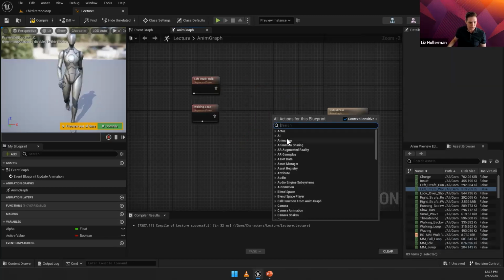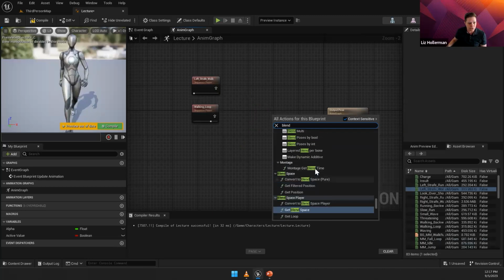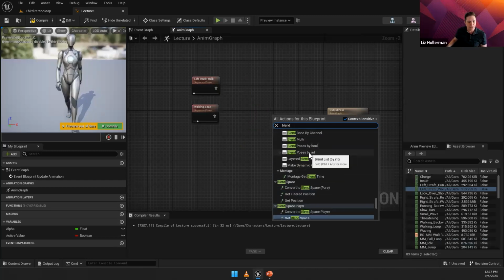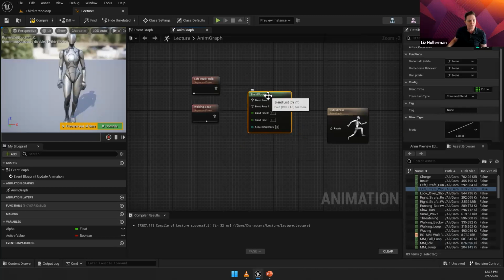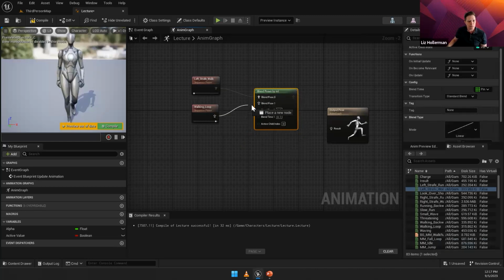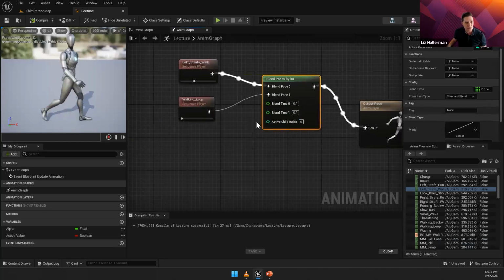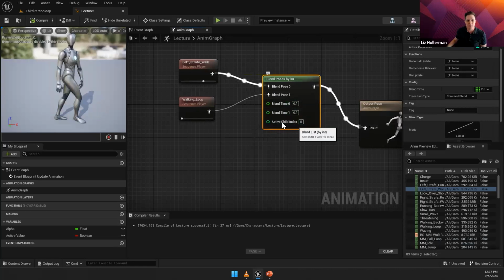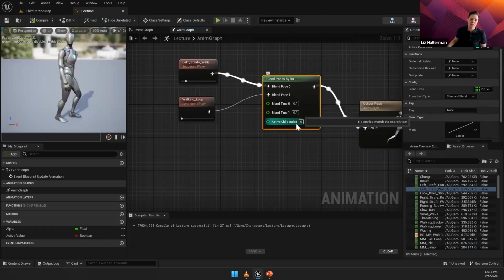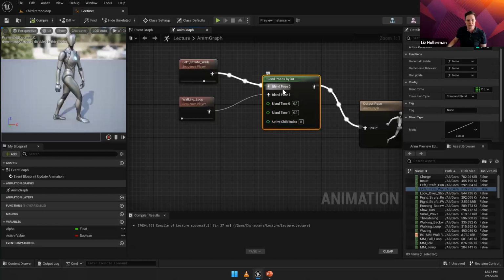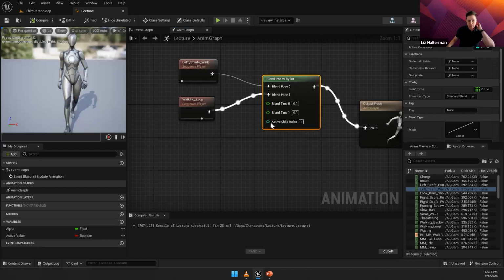Others that we can gander at, I'm going to try to get through these, is blend poses by int. So adding these in here, blend poses by int is also very cool. You're going to find that I think everything is cool. This one is similar to bool in that it gives you the same different ways to blend between the animations, but with an active child index. So this is referencing 0 as the 0 pose. And if I change this to 1 and compile, it'll give me the 1 pose.